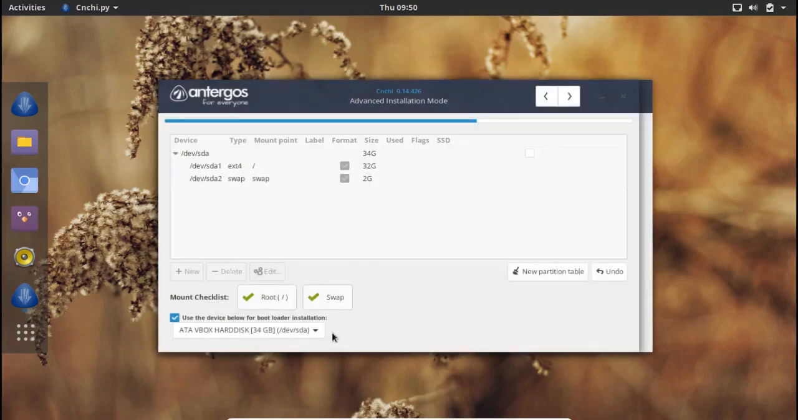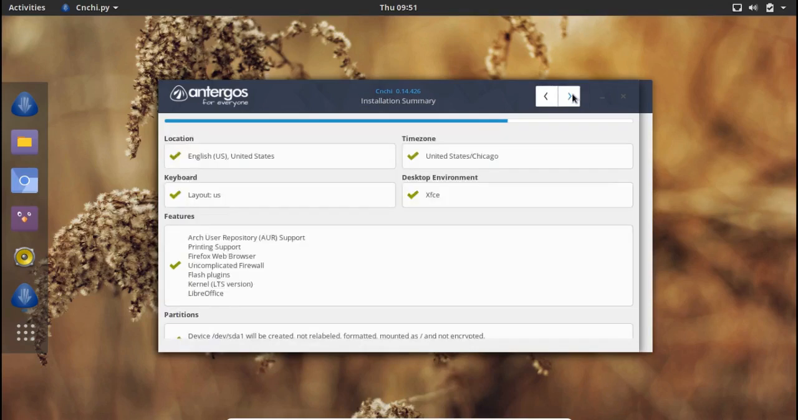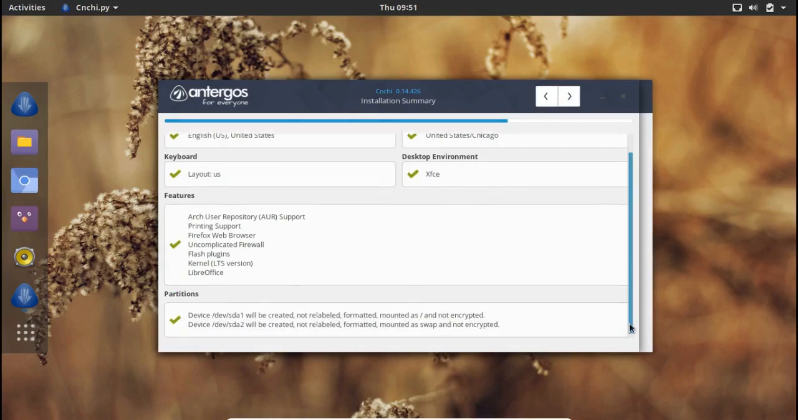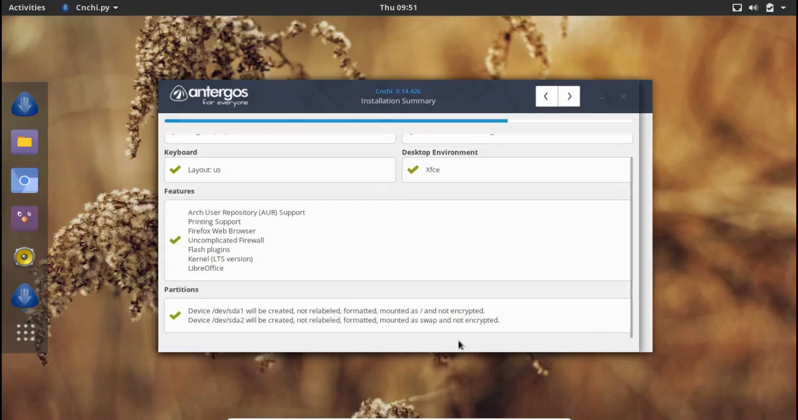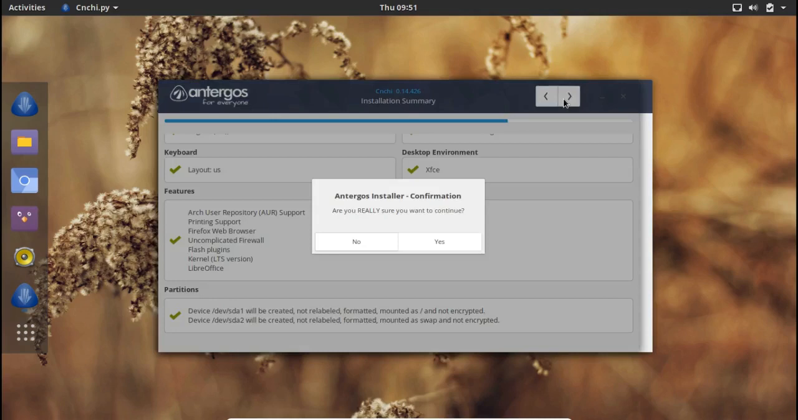Now I only have one choice for the bootloader, and that's SDA, which is the virtual disk, so I'm going to leave it there and go forward, and here's the summary of what I'm going to get. If I scroll down, I can see the partitions that are going to be created. Am I ready to go? Yes, click on Yes.